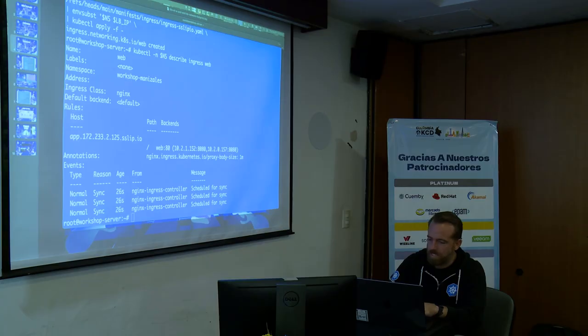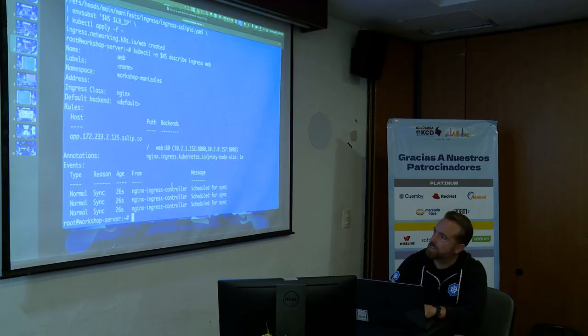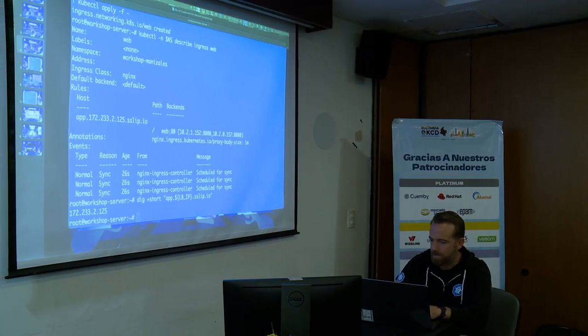All right, so as a part of our request, now that we have this ingress resource, we could follow that entire path through this: DNS, node balancer, ingress, service, endpoint, pods. So let's go ahead and do that. We could just use dig for that, which is a DNS tool, and we're doing our fully qualified DNS name here, and we should get back the IP of our ingress controller.